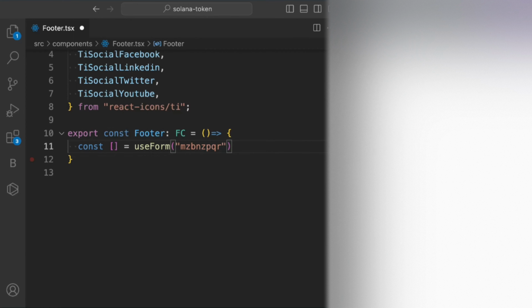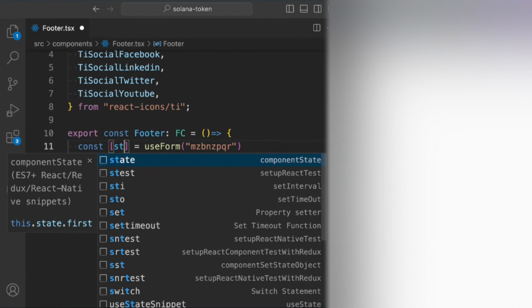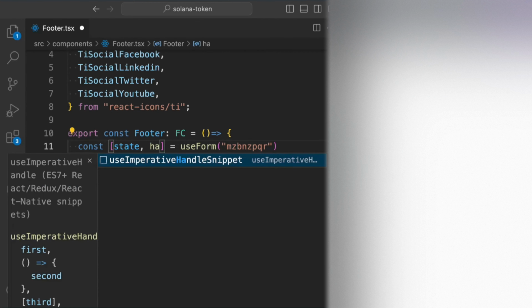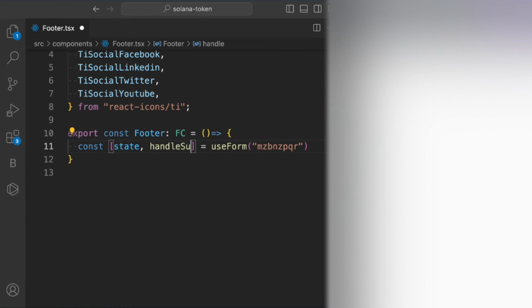You can use that. In that we're going to receive a few things. We're going to receive the state and we'll receive the handleSubmit function. So this is the function which we have to call to submit and send the email, and this particular state has all the methods like succeeded, submitting, disabled. That's all we have. So we got the form.